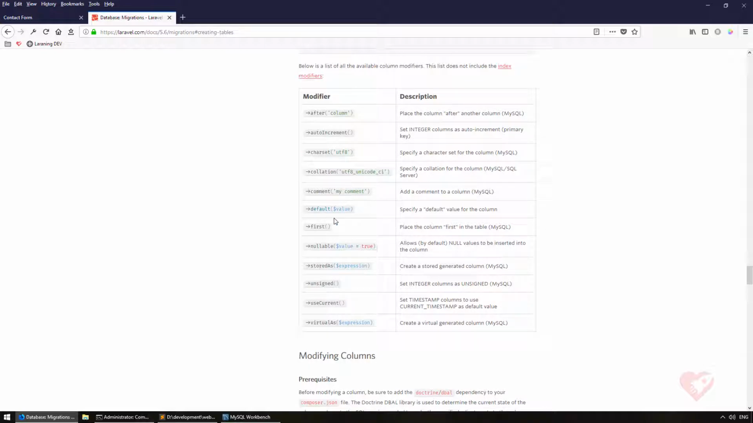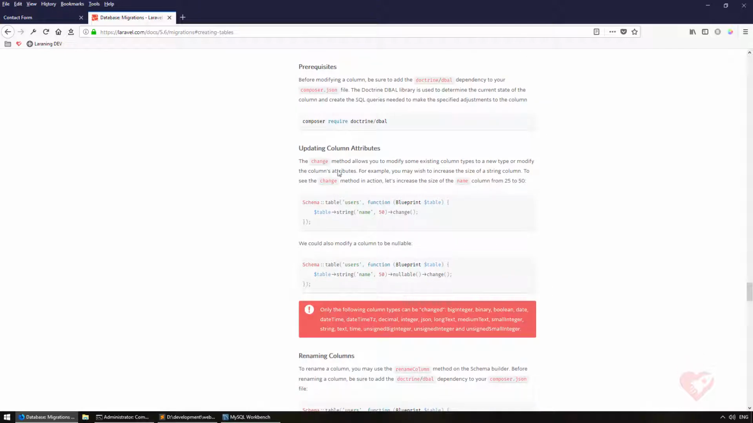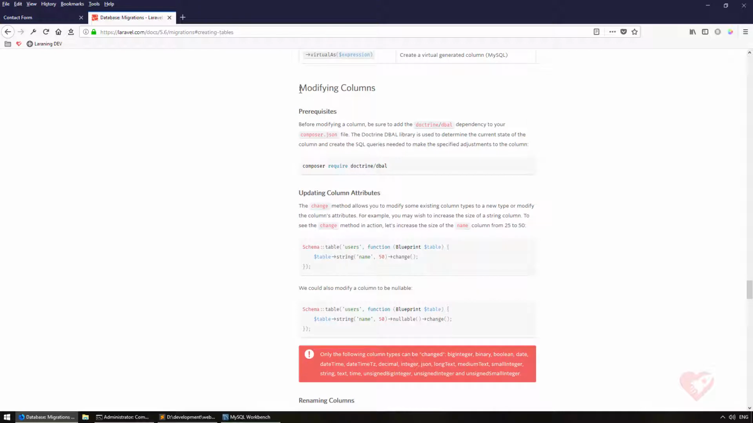You then can have column modifiers here, in case you want to put after a column, or an auto increment, or a different charset, or a collation, or a comment, as I just talked about. If you want to put it at the first column of the table, if it's nullable, or if it has a default value, then you put it here. So as you can see, there is a lot of things that you can do, but there is also another thing that you need to see: modifying columns. You need to add this doctrine/dbal.